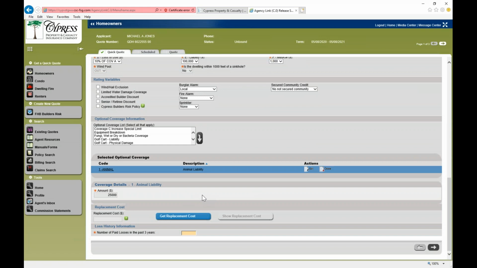You have the option to run the replacement cost estimate at this time, but it's not mandatory until the application phase. Be sure to enter any paid losses in the past 3 years. Additional information will be required to be entered in the application. You have the option of selecting the Schedule tab for any scheduled personal property, or simply click the Quote button to rate.